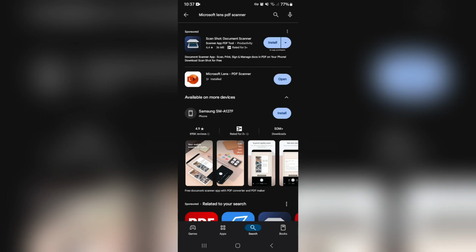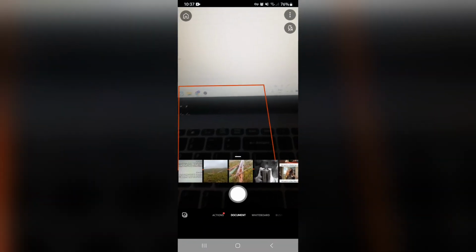if you want to take a photograph and turn that into a PDF. Now, of course, there's many online converters, but this is great because you're taking it straight in an app. It's the Microsoft Lens PDF scanner. Now, once you have installed that, this is what it will look like.